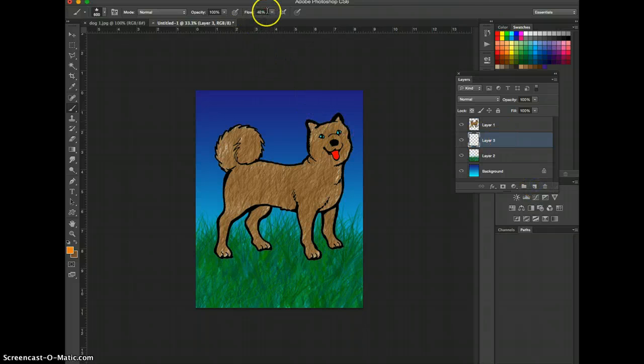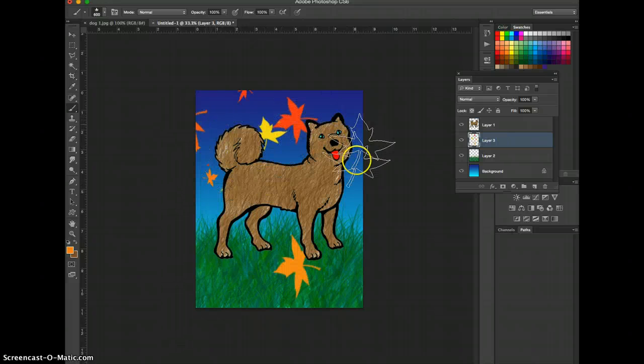Now I'm going to try again. Make sure up here, this is like the flow is like if you had a spray paint can. So I realized there my flow was not full. So I'm going to change that to 100%. I'm going to try the leaves again, and that looks a lot better. Maybe too big. So now it's a dog and a nice fall day.